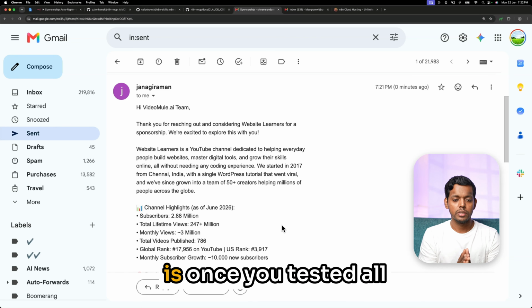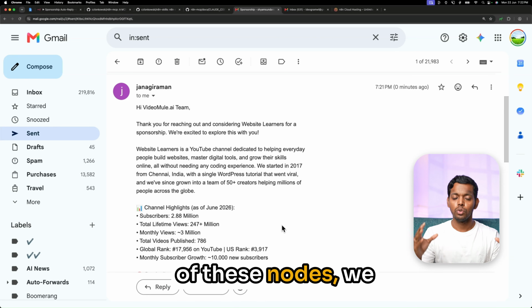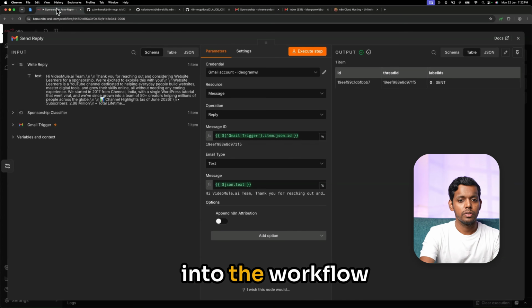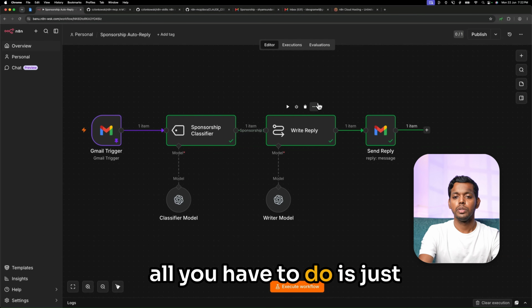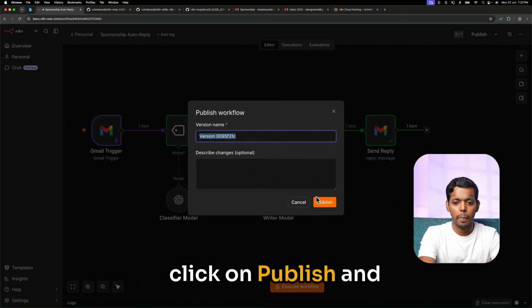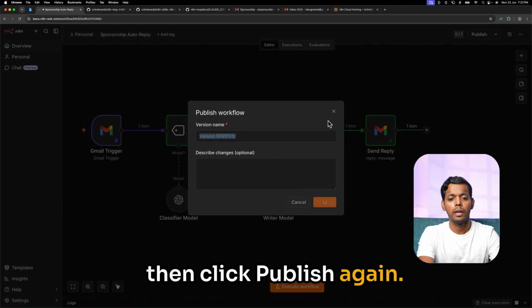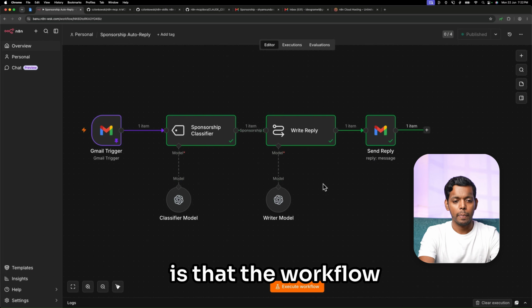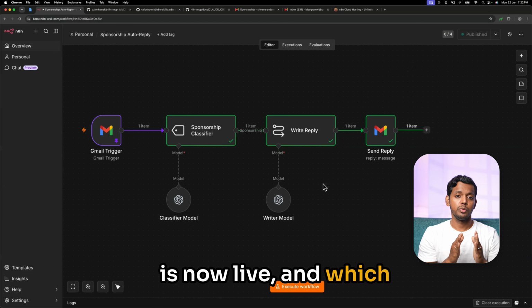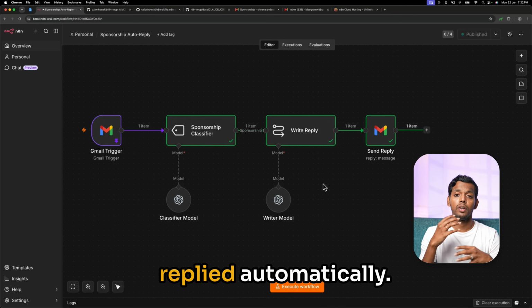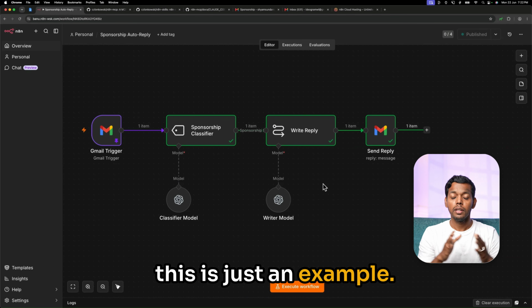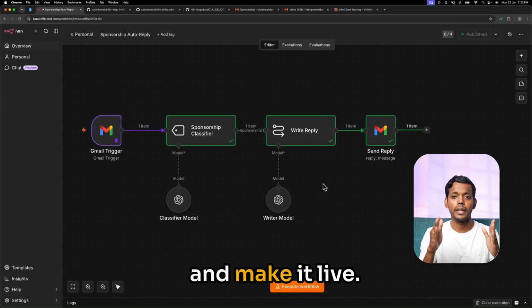Now what we can do is once you tested all of these nodes, we can actually go back into the workflow and then publish it. To publish the workflow, all you have to do is just click on publish and then click publish again. Now what this means is that the workflow is now live, and which means anytime you now get a sponsorship email, it's going to get replied automatically. This is just an example. Like this, you can make any workflow and make it live.